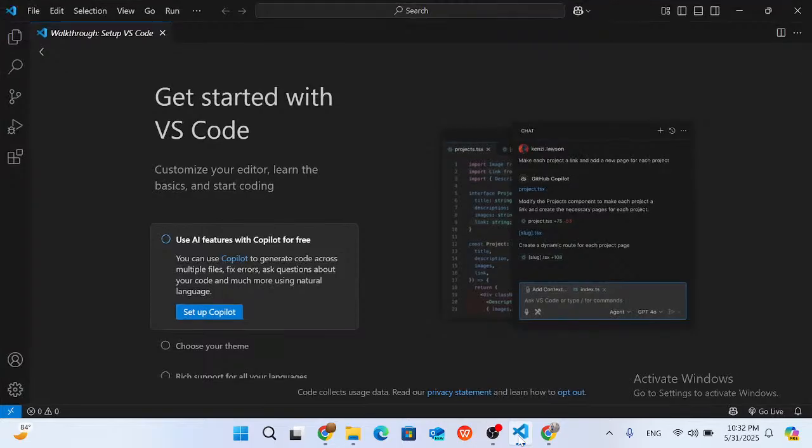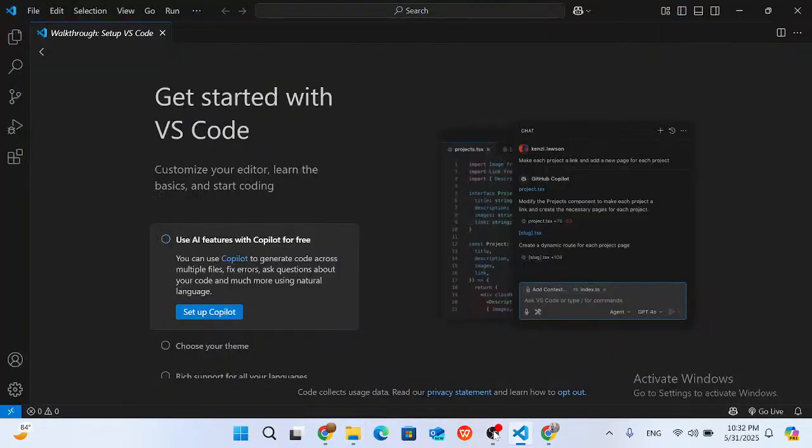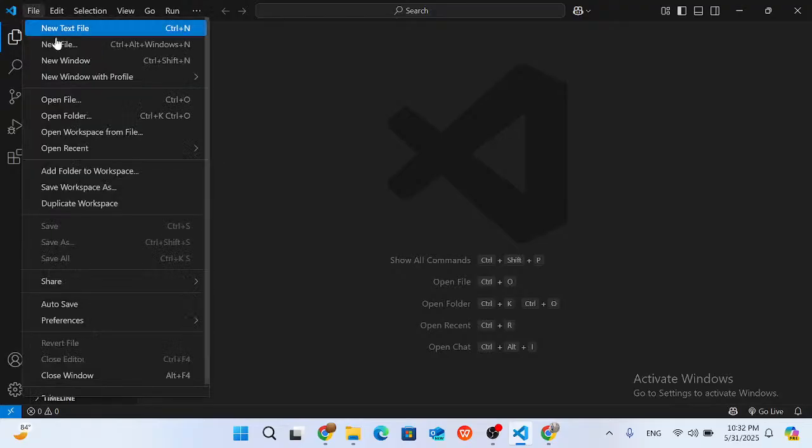Now, the IDE I'll be using is my VS Code. I already have my VS Code open, and as you can see, I have my folder where I have my image. So now let me create my folder. This is my VS Code. Let me create a new folder inside my VS Code here.